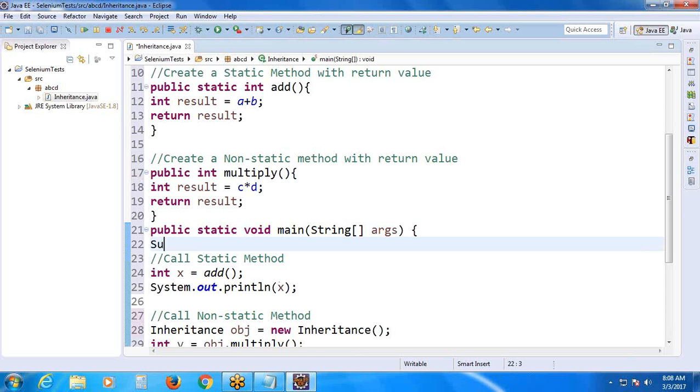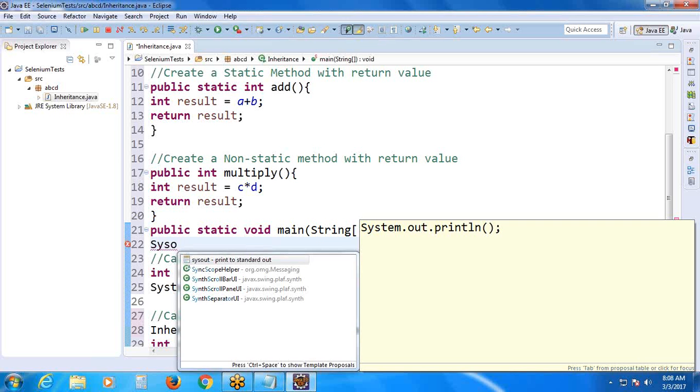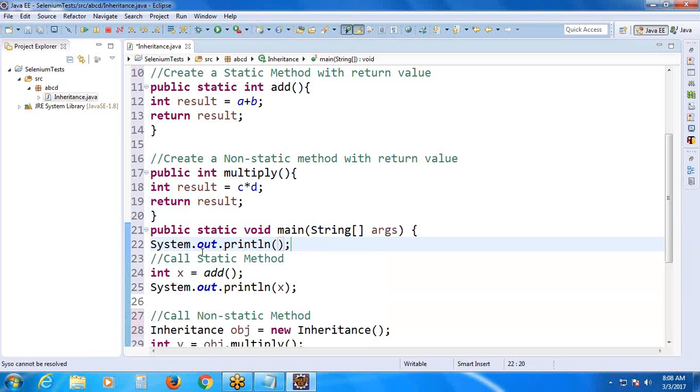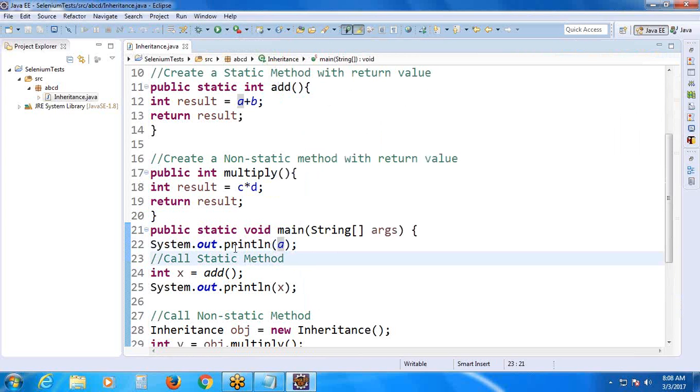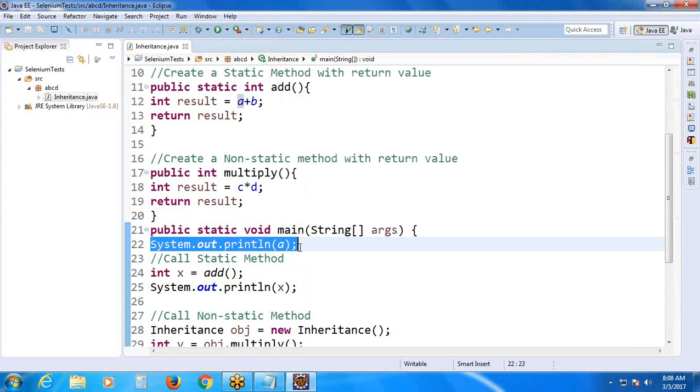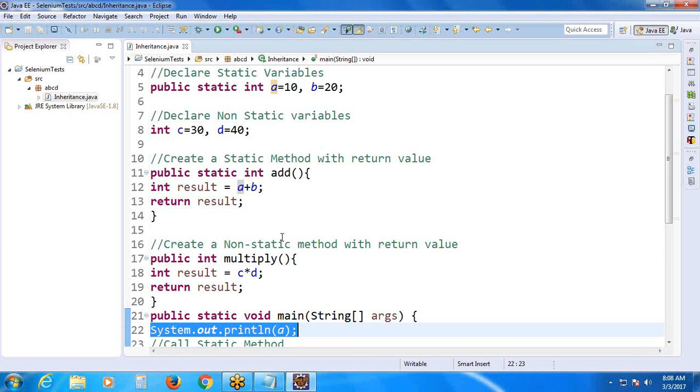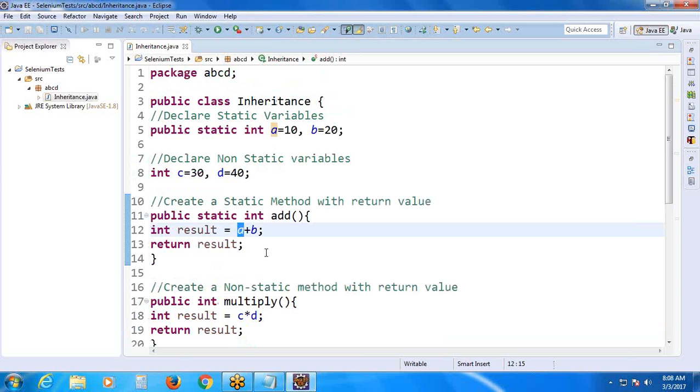Observe, suppose SYSO, control space, enter. What is that variable name? A. Observe, first output 10. Okay, now we are using it inside of the main method. Next, outside of the main method also we are using it now. Observe this one in this method, within this method.